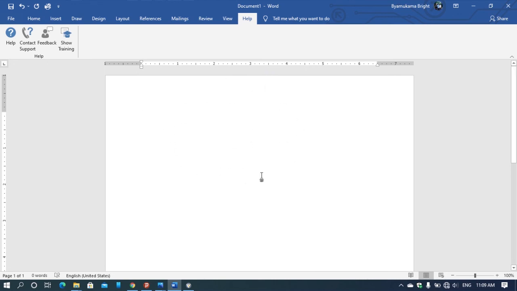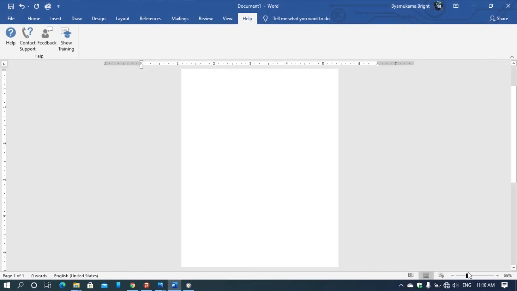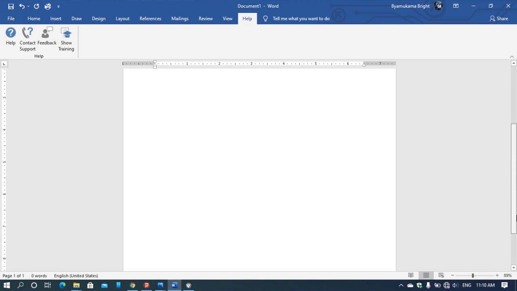So this is the working area and this is the cursor, where you see that bar blinking, that's coming and going, that's the cursor. Then under this way you have the status bar, this one, and this one's the view options. Maybe you want reading mode, or print mode. Then this is the zoom control, you can zoom in and zoom out. Then this is the vertical scroll bar, so this one you use to scroll through your work.